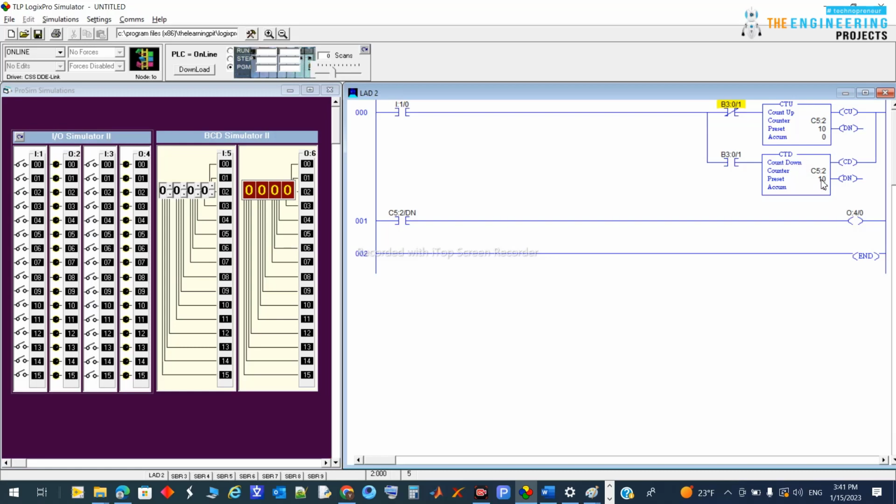So I will say when this one reaches 10, I will switch this on. Once this one is done, I should have two timers. I will say this one is T4:3. So this one is the timer for 3 done.